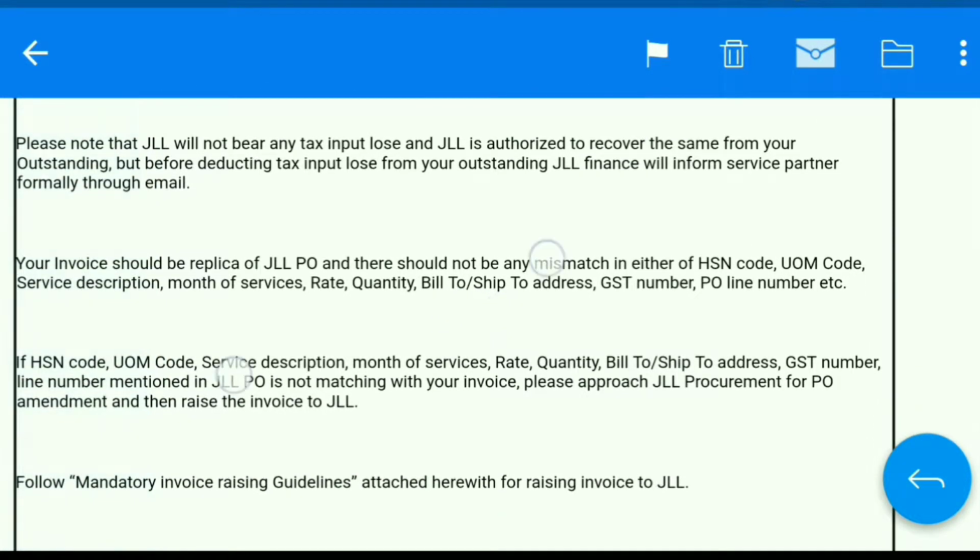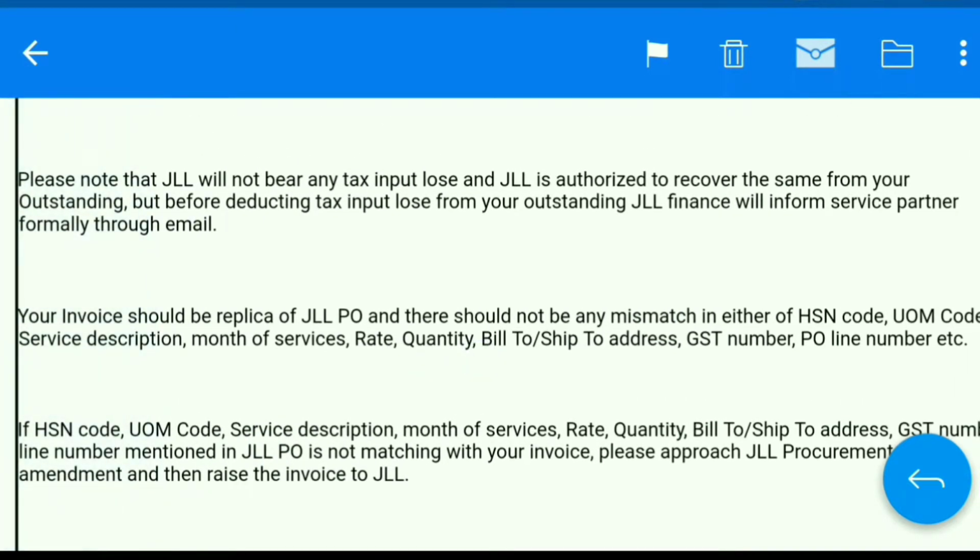Please note that JLL will not bear any tax loss, and JLL is authorized to recover the same from your outstanding. But before deducting a tax input loss from your outstanding, JLL Finance will inform you through a formal email.